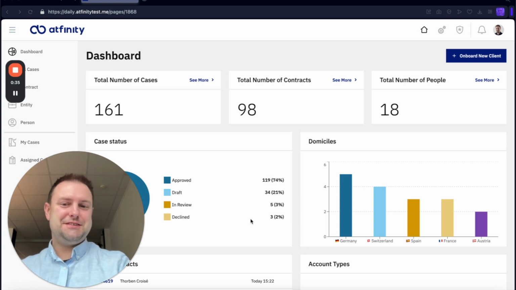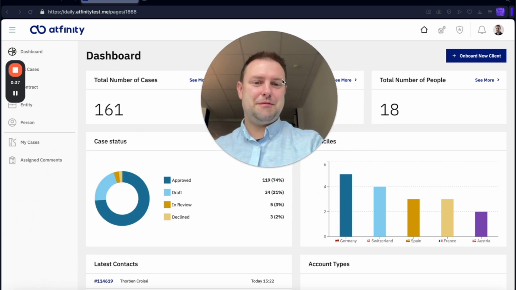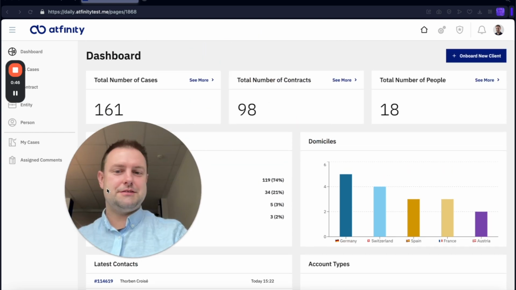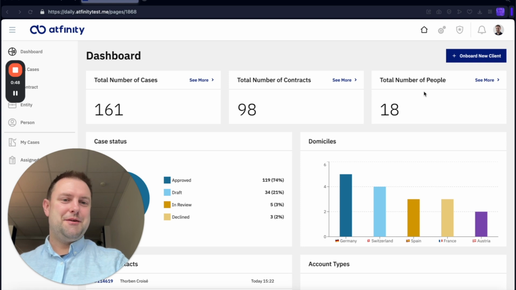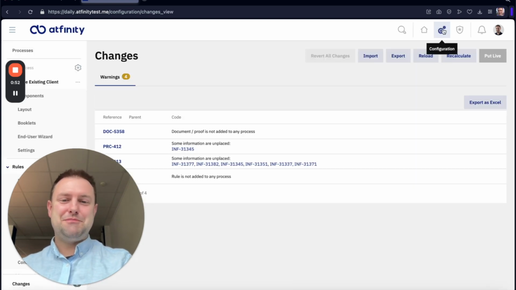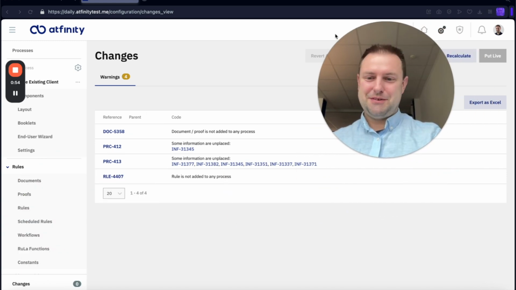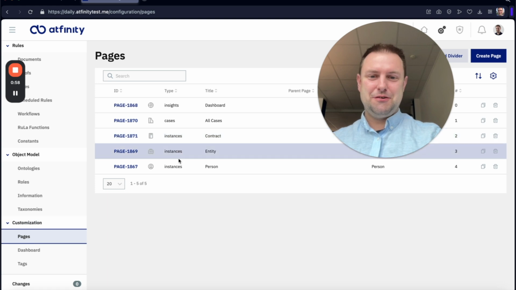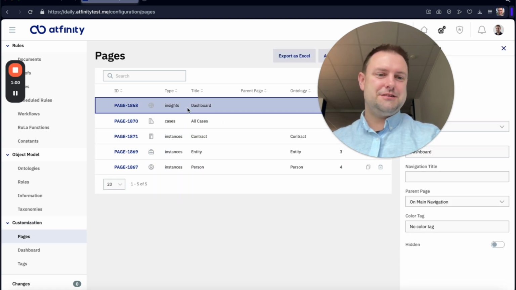There's different widgets. So you see if I move myself here, we have pie charts, we have bar charts, we have another pie chart here, we have tables, and we display metrics where we want metrics. And this is fully configurable. So let's directly jump to the configuration, and then I just move myself again here. And if I go into pages, and if I go into insights here, I call this the dashboard.